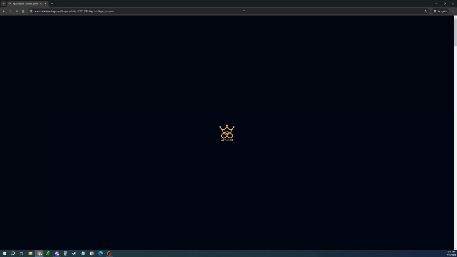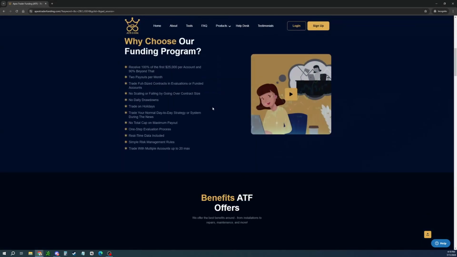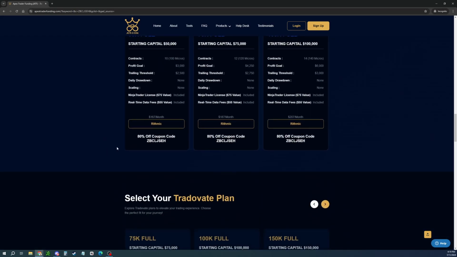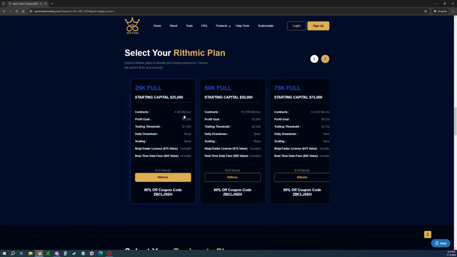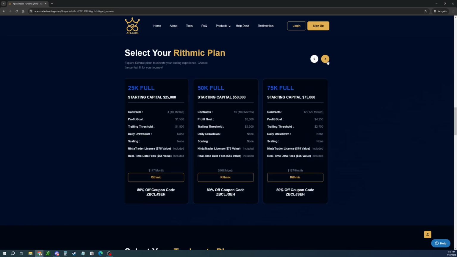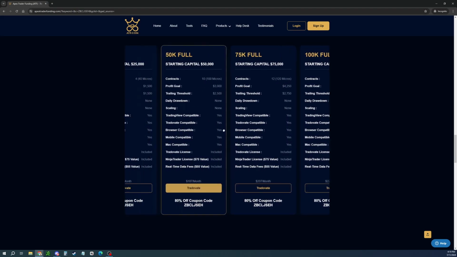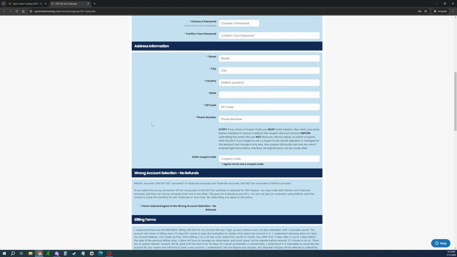So the first thing you want to do is click on the link in the description, and then you can scroll down here and it should populate automatically with the Financial Tech Wiz coupon code right here. So you basically just have to click which plan you want, which is Rhythmic, or you can use Tradovate. So I'm going to go with Tradovate, and then you get brought to this screen right here, and you're basically just going to have to fill in your info.